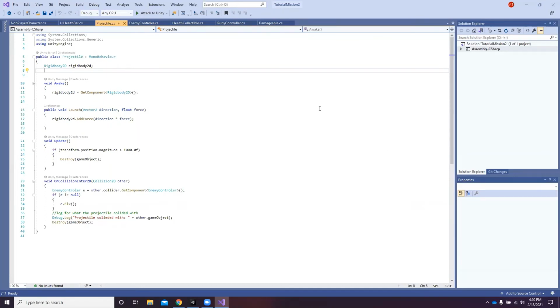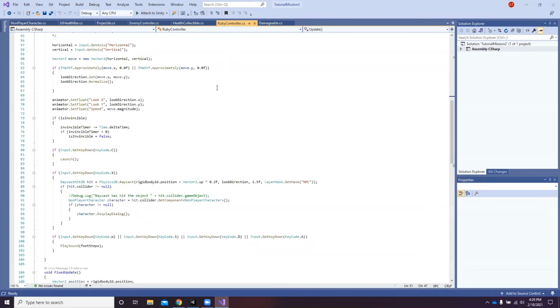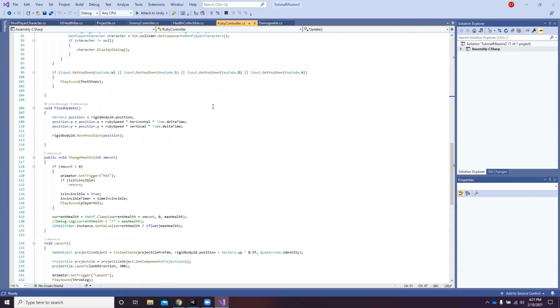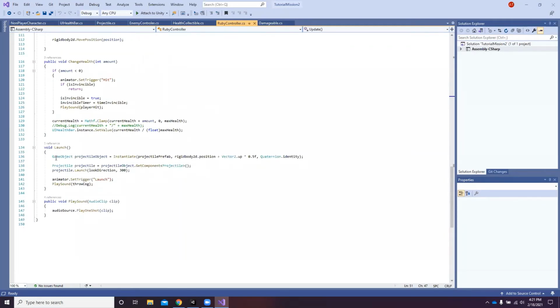Then in the Ruby controller, they have you create a launch function that instantiates a projectile game object to move the projectile in the direction that Ruby is facing and play the correct launch animation, which mine is down here. So this is the code for that. Here we're instantiating the game object, and then we're setting it to the direction, and then that's the force that gets applied.